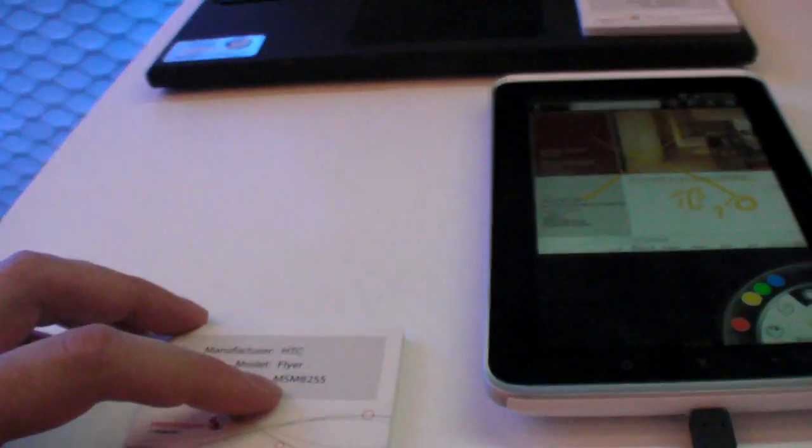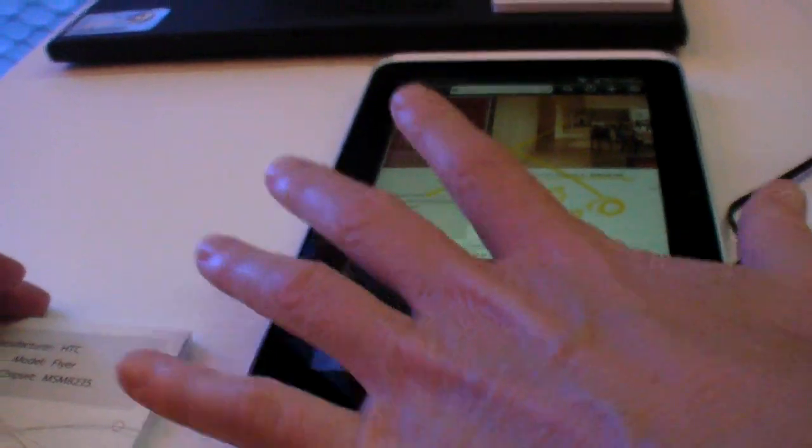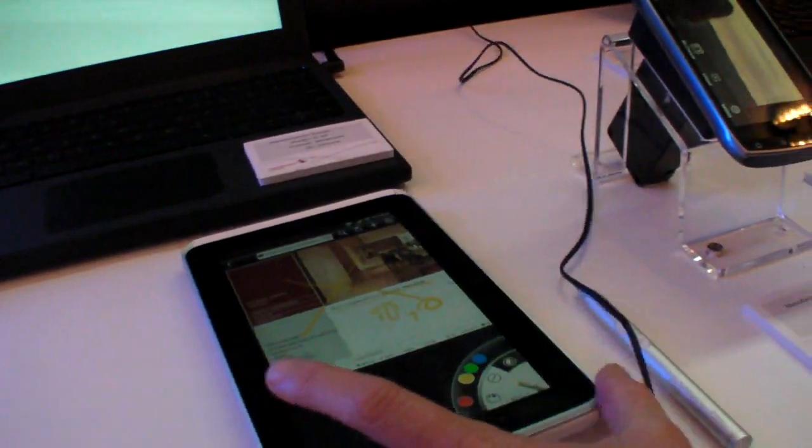So it's actually dual-core here. Yep. Cool. There's the 8255, this single-core still. This is the HTC Flyer. All right. So this is commercially available. And then this is the Lenovo LePad and the hybrid.